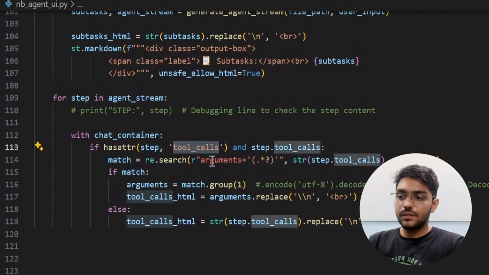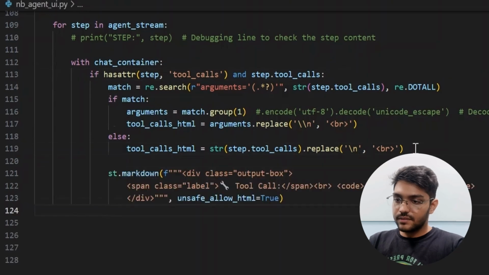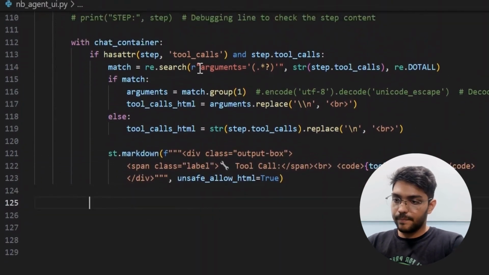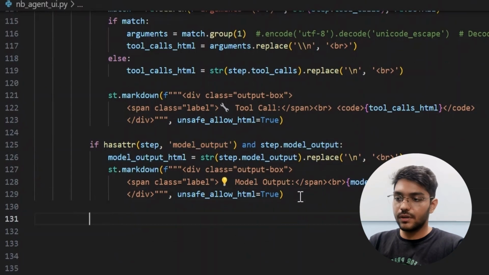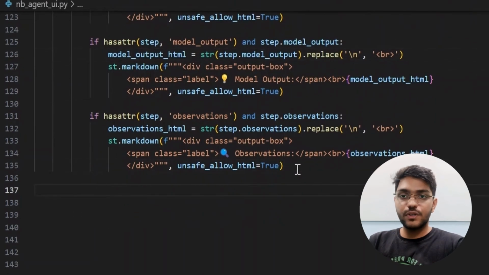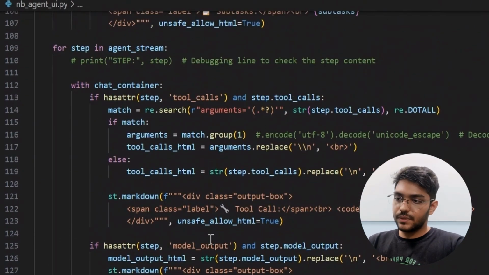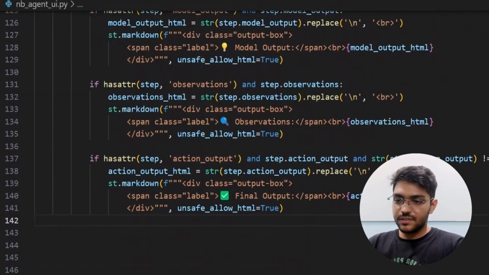So these are the attributes that the agent stream will have. So first is tool calls by the agent that we will display it. Second one is the model output. So this is our LLM output. The third one is the observations of the AI agent. And the last one is action output. So this is the final output.